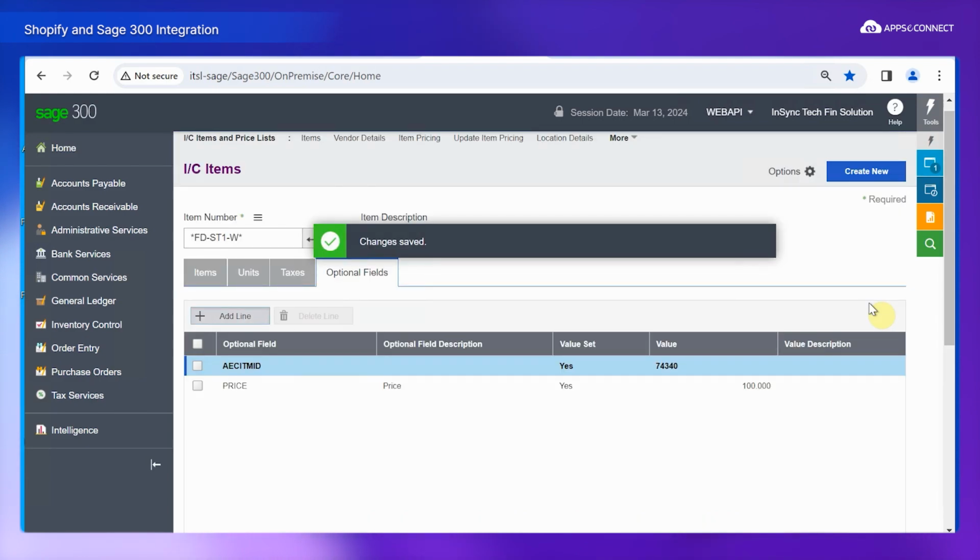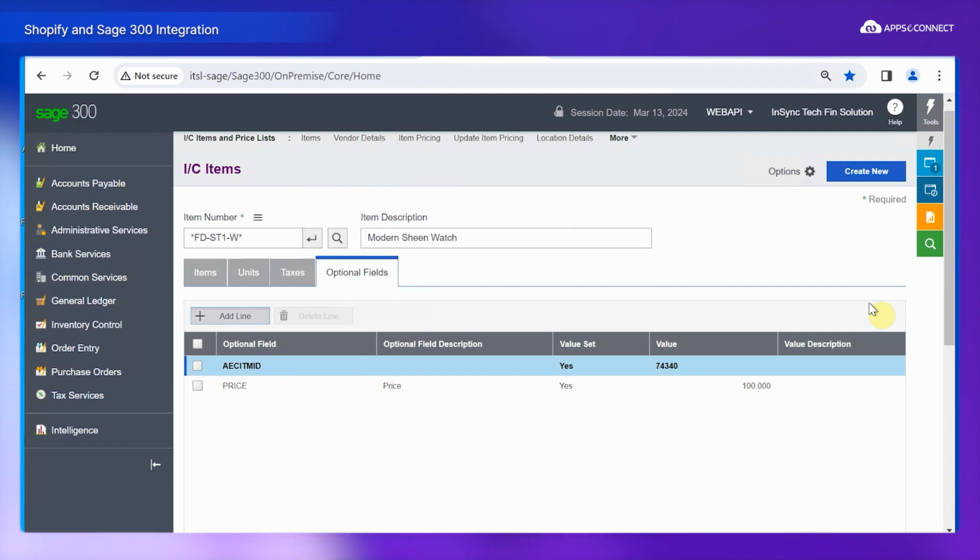Now, I must say that our APPSeCONNECT portal does the syncing in both manual and automatic manner. In this case, we have set the automatic manner where the data gets synced. Once the data gets updated on each direction, it can be synced bi-directionally. So here we have created a product, and this product will be synced back to your Shopify store.